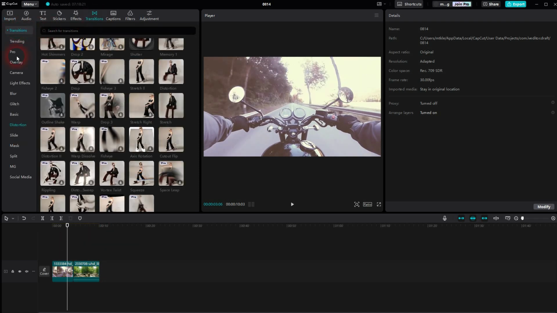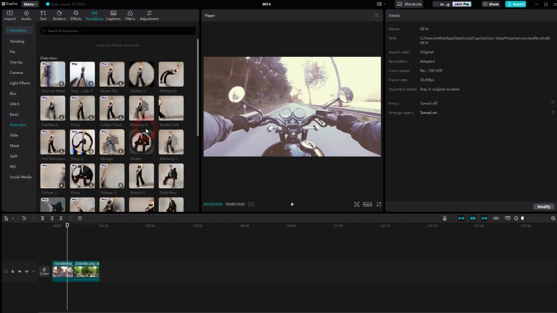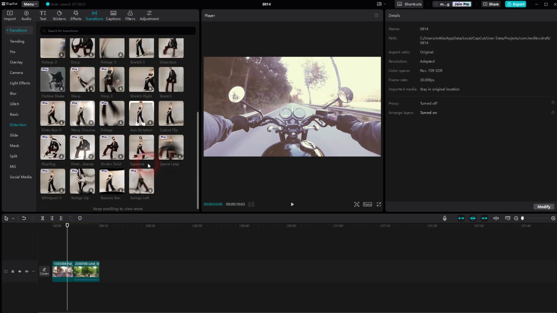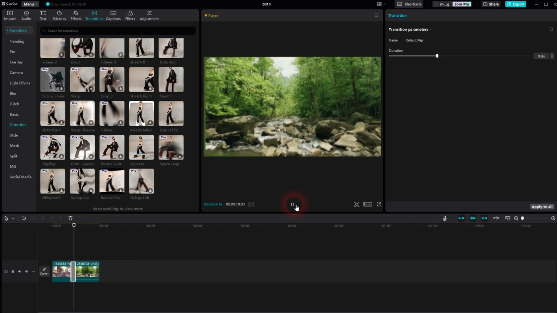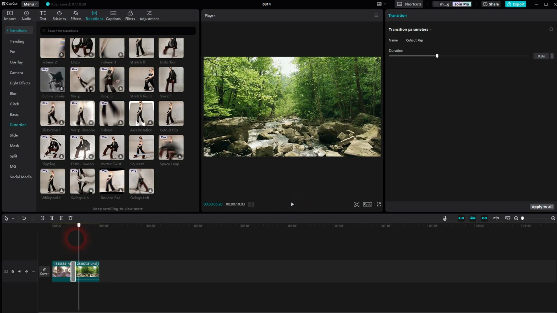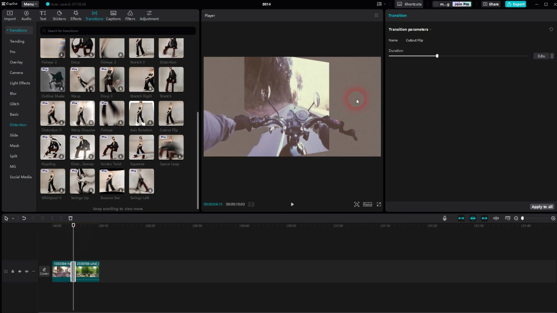I go to transitions, open a drop down, distortion. You have to scroll a little bit, but here's the cutout flip. Download it, then drag and drop it onto the transition position. That's basically all there is. You can see you get a little bit of a fragment due to the cutout.